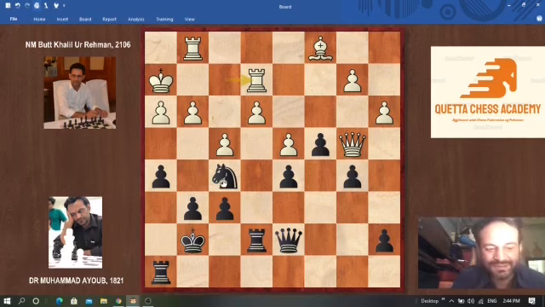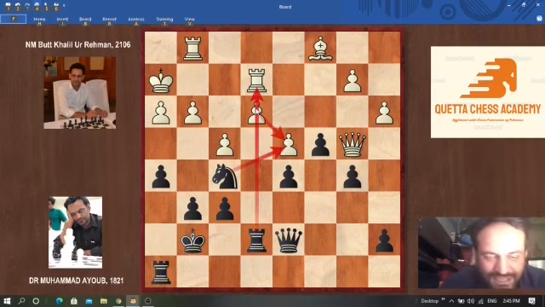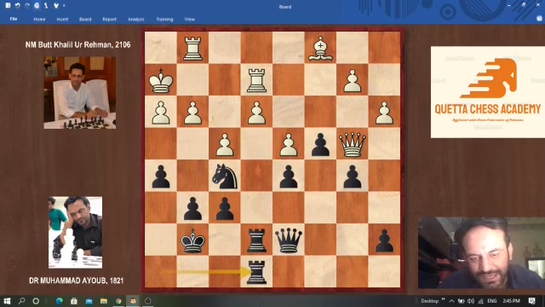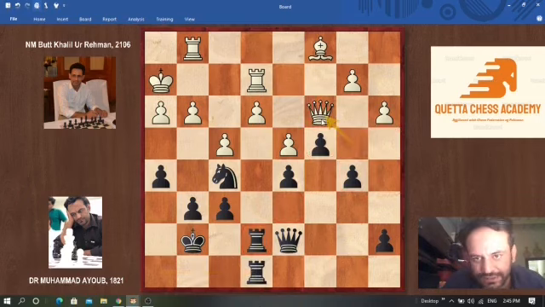I can simply take the pawn with my knight, and if he takes, his rook is hanging. But I don't know how I missed that. Instead of taking the pawn right away, I moved my h rook to e1, e8, and now he saw the tactic and he tried to protect the pawn with another protector, the queen.